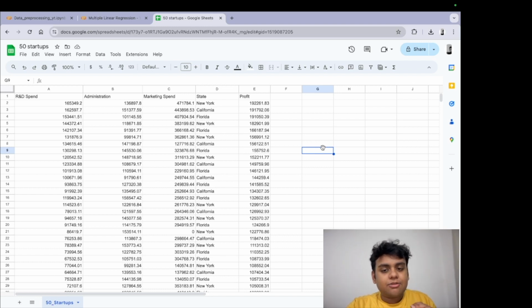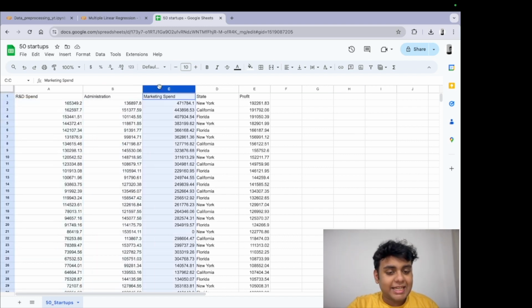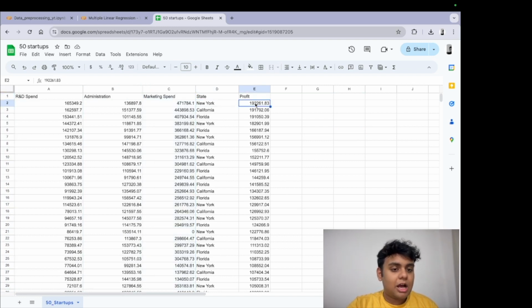What the venture capitalist firm is looking for from you is the combination of this R&D spend, this administration spend, and this marketing spend. For example, if some company is spending this much on R&D, this much on administration, and this much on marketing, and it is from New York state, this is how much profit they are making. But what if some other company in New York is spending this much on R&D, this much on administration, and this much on marketing? Does the profit differ? What you think off the top of your head is, well, I have these profits with me, and these profits are sorted in descending order, so this is the most profit a company is making, right?